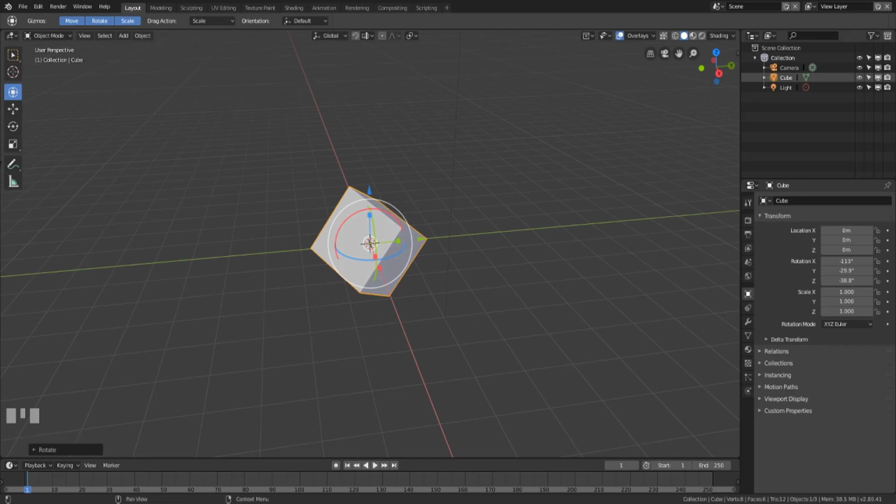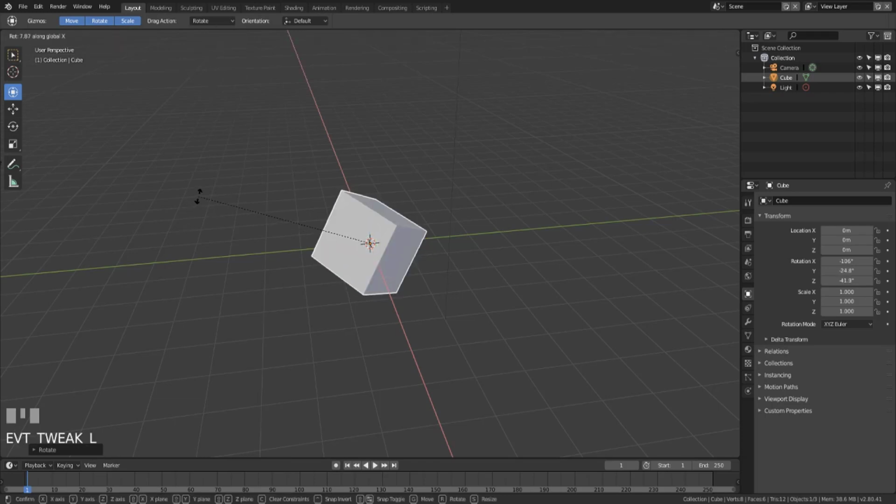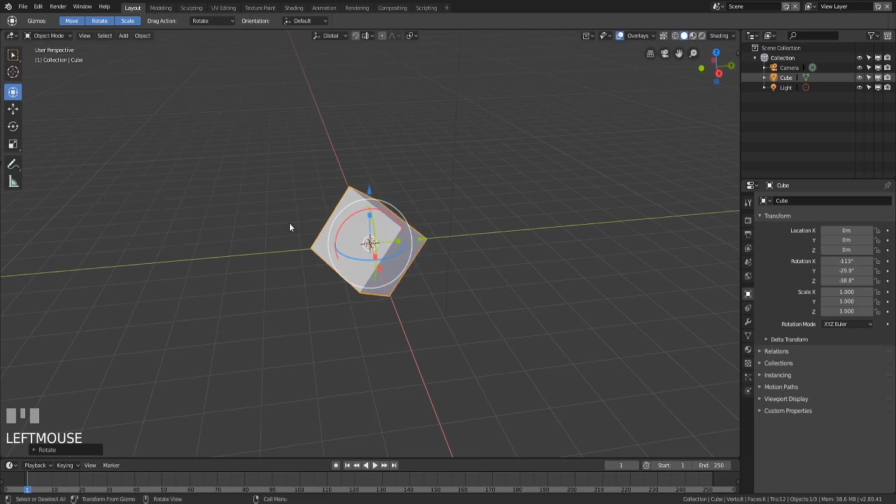Now, if you were wanting to lock any of those transformations to a particular axis, let's say we want to rotate only around that X axis, we can hit any of the hotkeys, or we can change the drag action to rotate, start rotating, and then hit X, and it will drag and rotate only around the X axis. Or we change that to Z or Y, and it will rotate around the respective axes there.